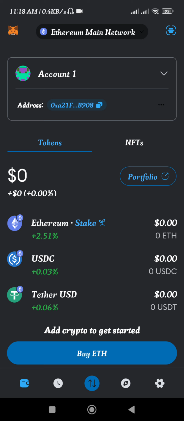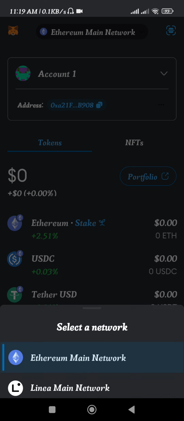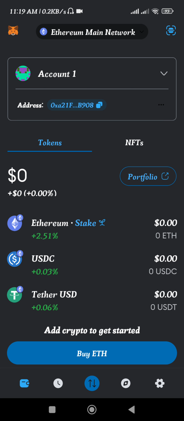Now, let's say you want to switch to Ethereum main network, then you need to tap on this drop down button in the top, and after that you just have to select your Ethereum main network. Now, once this step is done, you just have to import that token which you want to transfer. Let's say you want to transfer USDT based on the Ethereum main network.